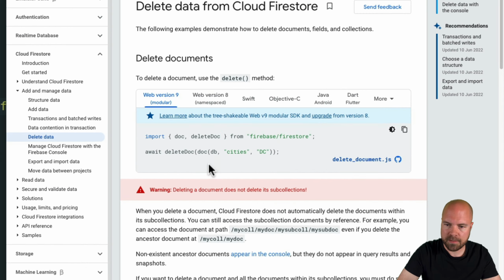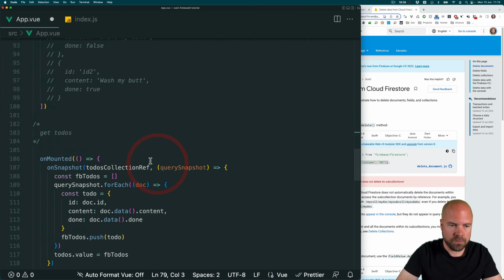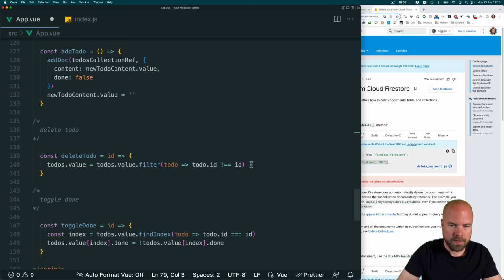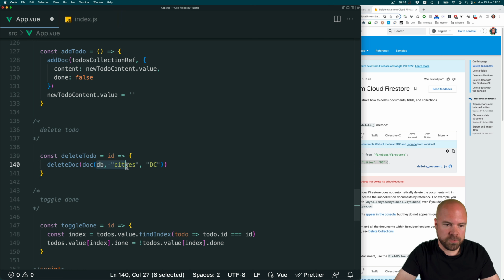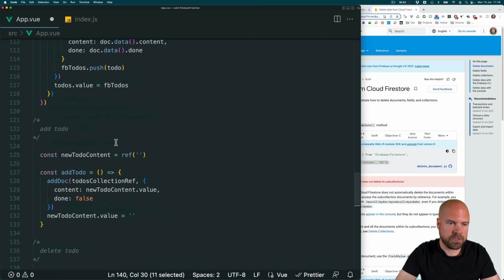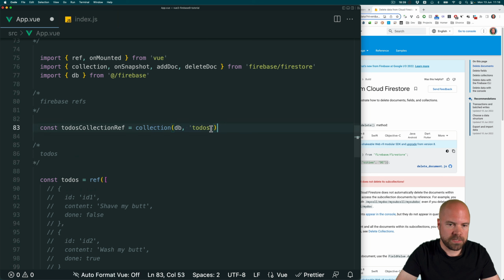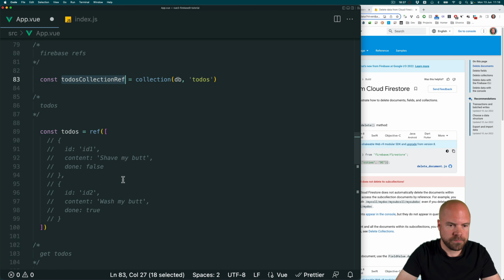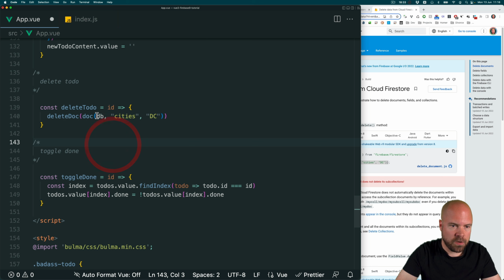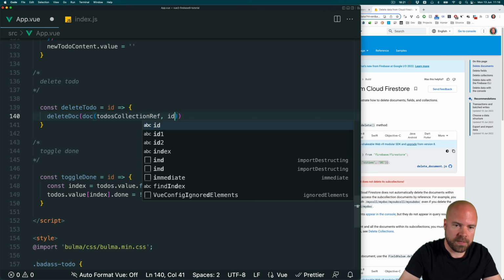Let's jump back to this example and we'll copy this delete doc method here and jump down to our delete to do method. And we'll just paste that over our existing code. And we can just replace these first two parameters with our to-dos collection ref, which we've set up here. So let's copy the name of that, and we'll paste it over these first two parameters. And this final parameter should be the ID of the document we want to delete. And we're passing that ID in here. So we can just replace this with ID.